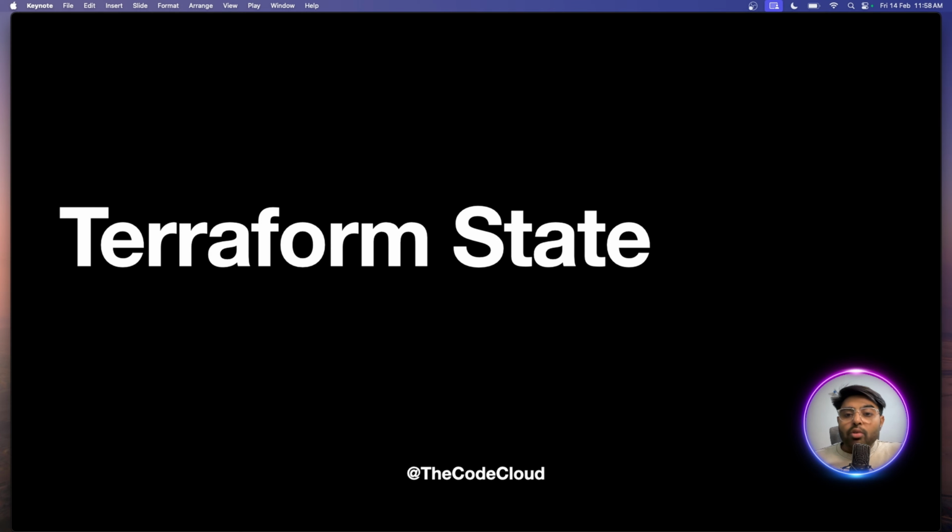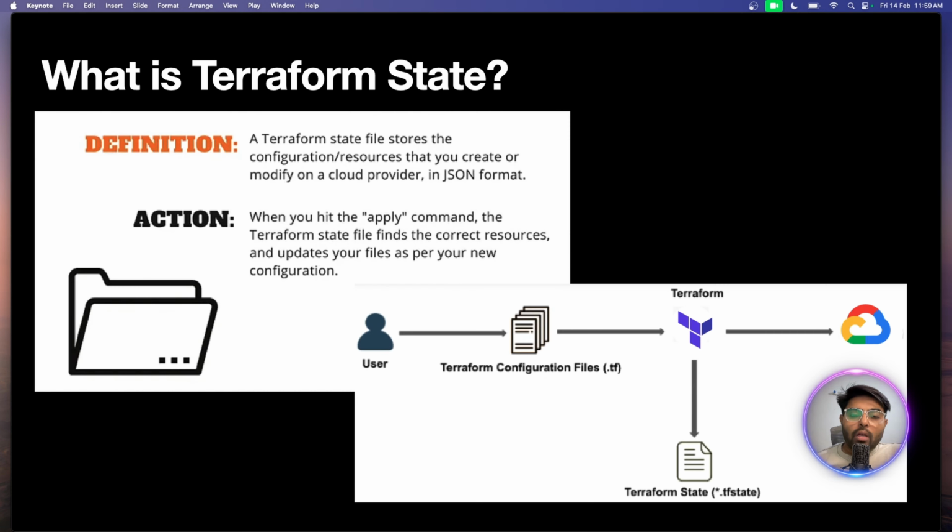Today we are diving into something really important in the world of Terraform State. Whether you are just getting started with Terraform or you are already using it in your projects, understanding how Terraform manages state is crucial for building reliable and scalable infrastructure. When you run Terraform to create, update, or destroy infrastructure, it needs to keep track of the resources it manages. Terraform does this through something called state.